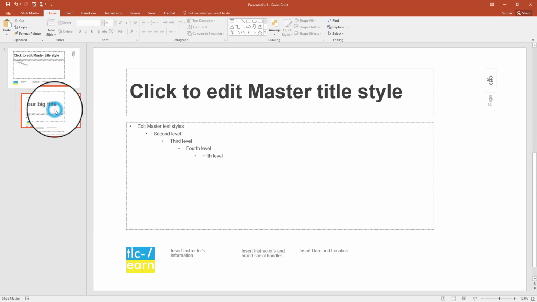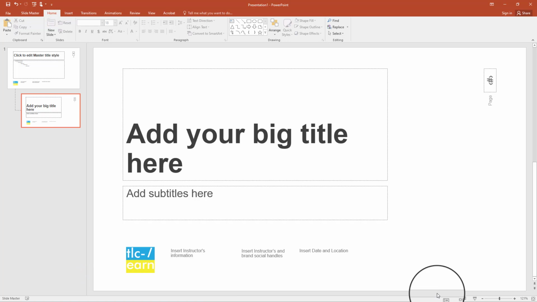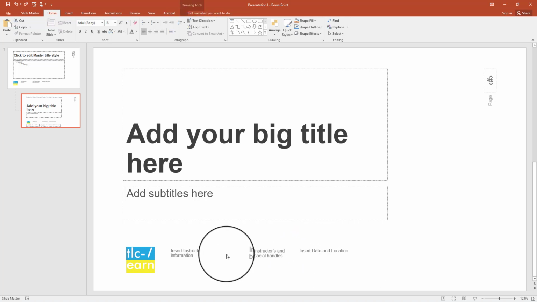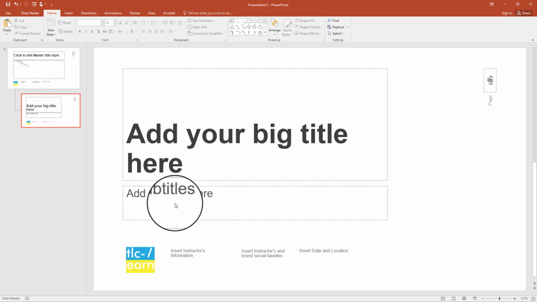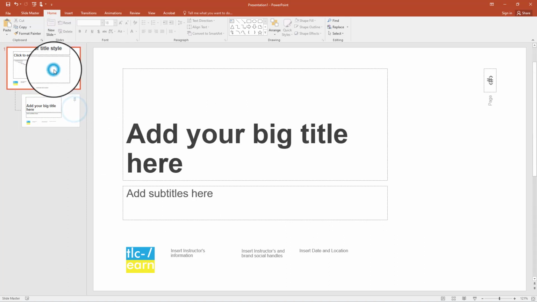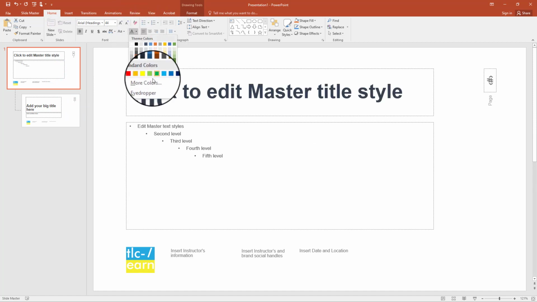So let's remove those date and footer things. We don't need them right now. Okay, I wanted to move that, you know what, why did we undo? Okay, that's fine. Let's just delete it. We don't need those. So now we have all of the settings for the slide master. Maybe make it a bit darker.